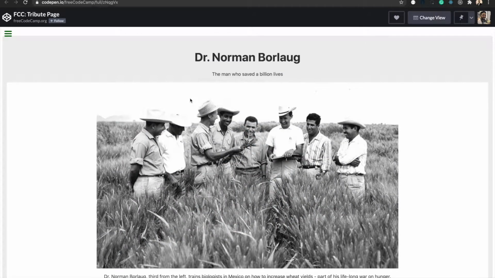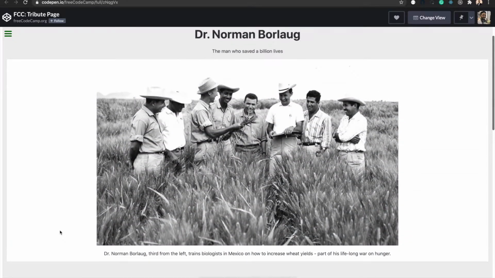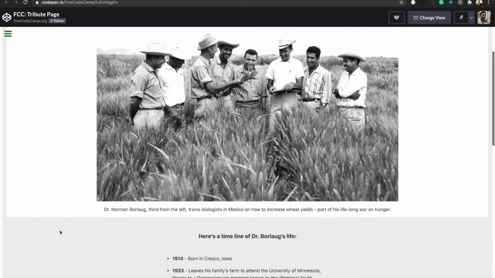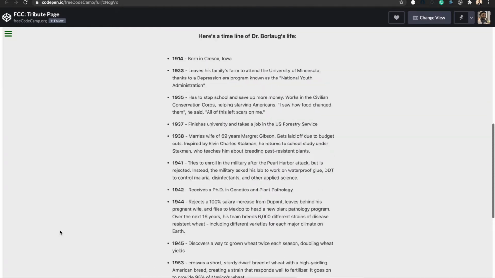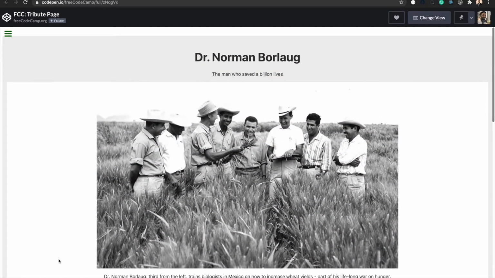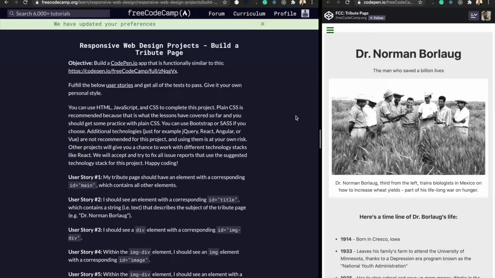Hello, today I'm going to help you build an attribute page for FreeCodeCamp. It will look like this page. This is the original FreeCodeCamp attribute page, and we are going to build a similar page. I already opened a new screen here with two different browsers.